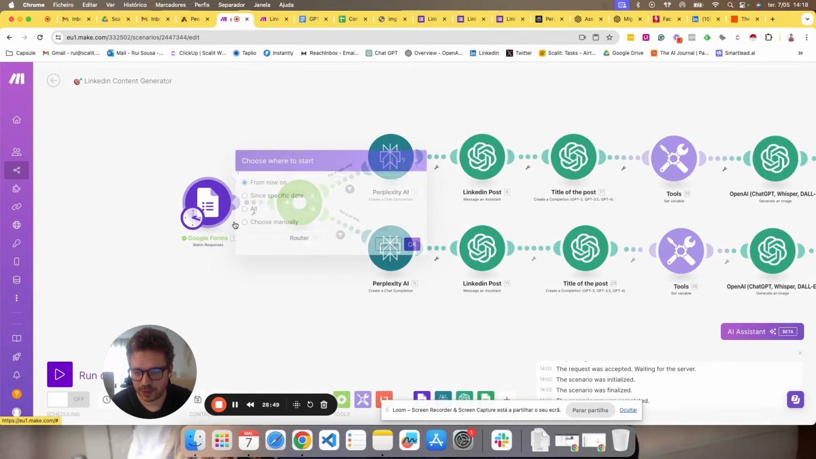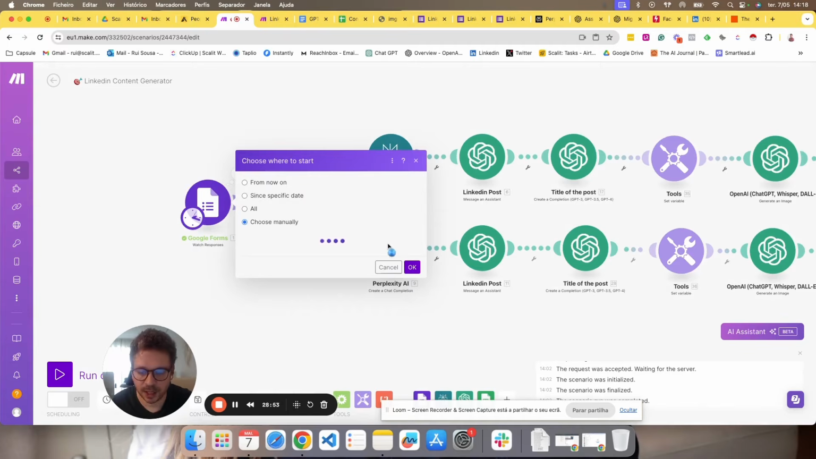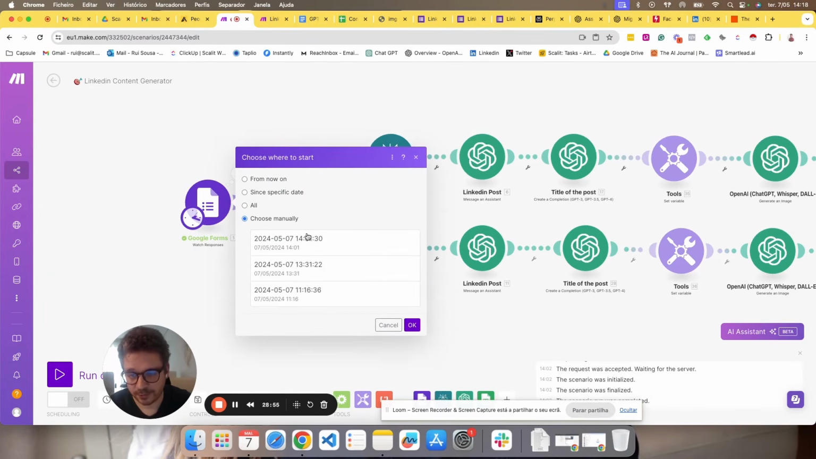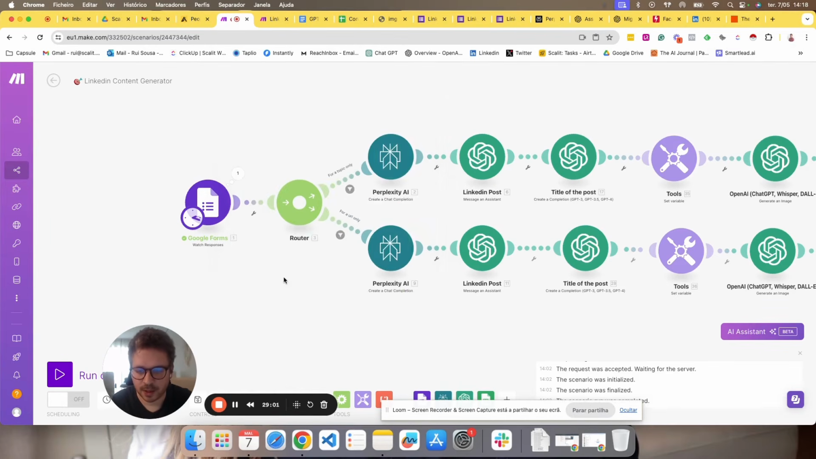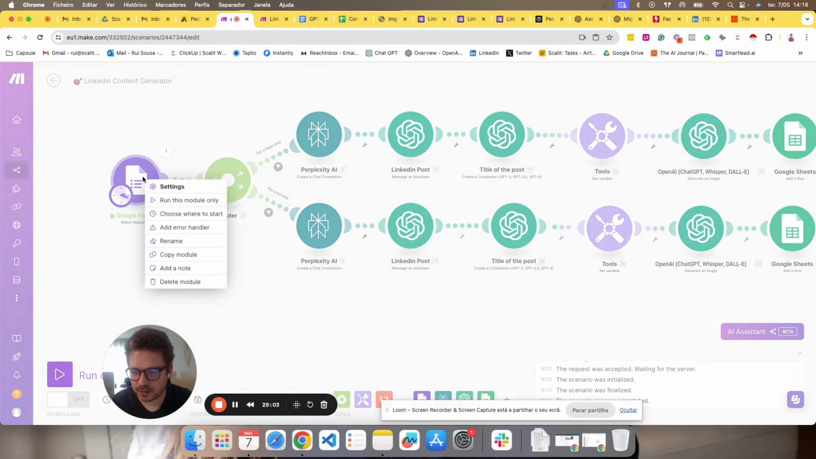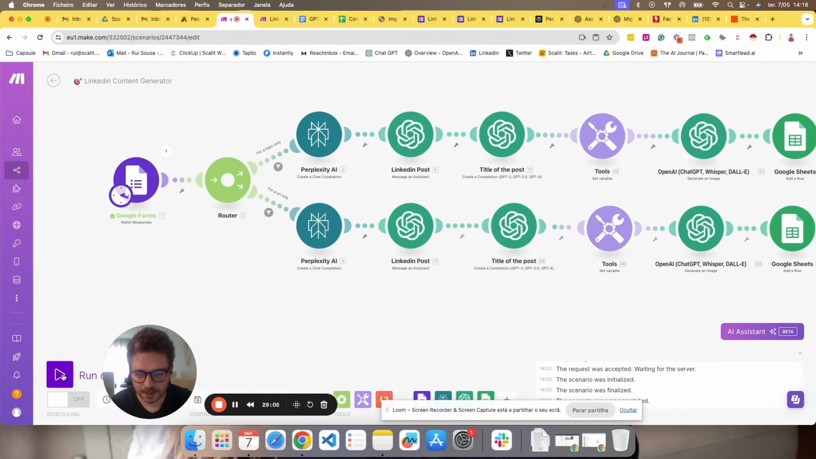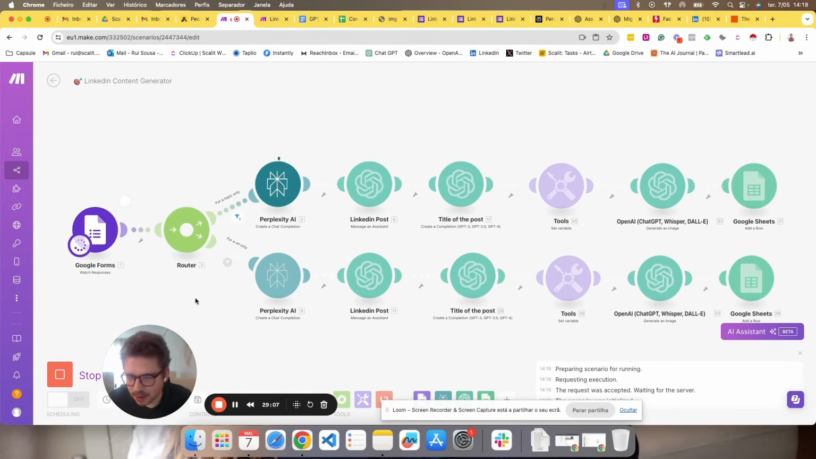So let's click here and choose where to start, because I have more examples. You can click all, but let me choose manually again, because I want to choose the form that I made. I want this one because I want the last one with the CEO and the blog post from Zapier. Okay, and let's run everything. I will show you. Again, it will start running and can take a couple of minutes because we have both.